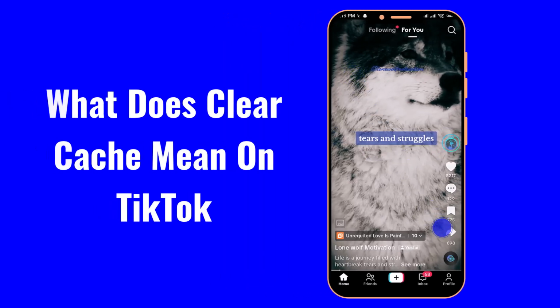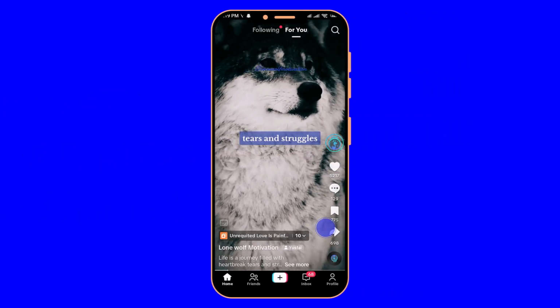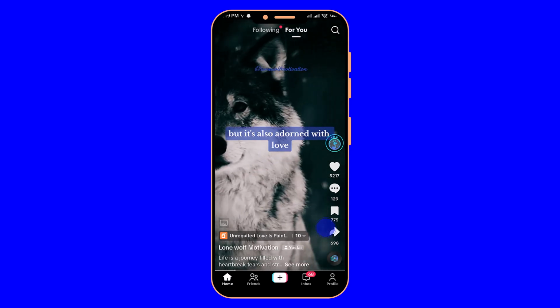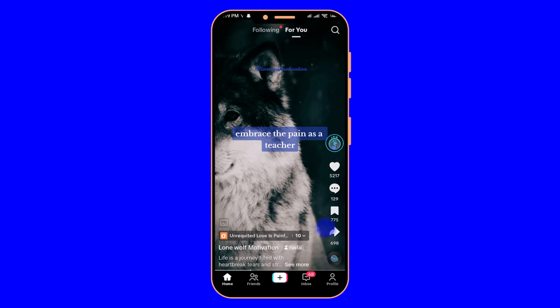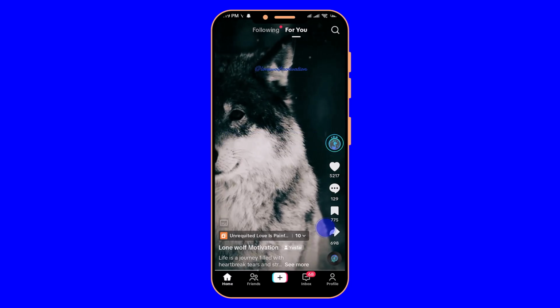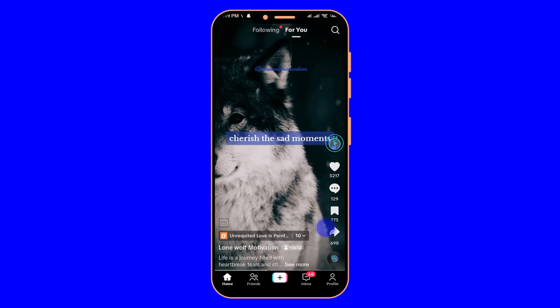Today I am going to show what does clear cache mean on TikTok. So, let's get started. When you clear cache on TikTok, you're deleting all of the temporary files and data that the app has stored on your device. This includes things like your watch history, profile information, and videos that you've recently watched.